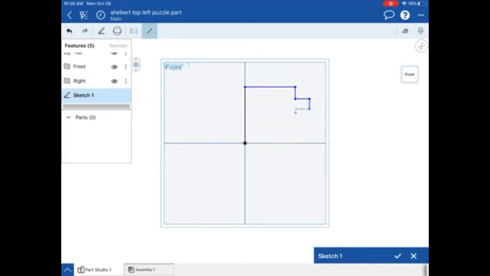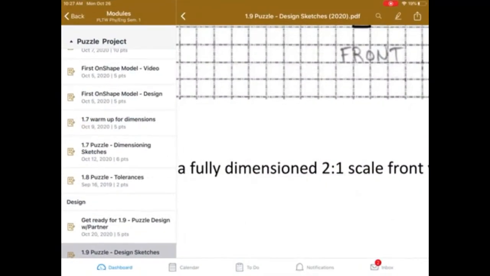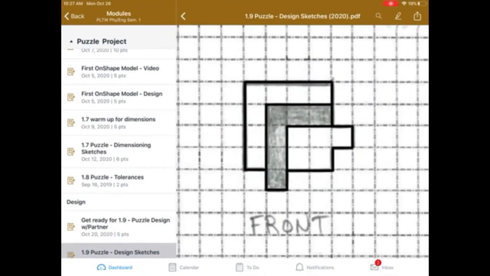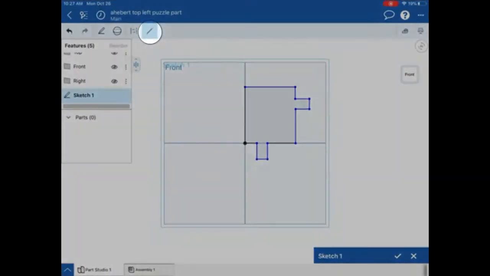I know there was a part that sticks out to the right, and I know there's also a part that goes down. So I'm just doing a rough sketch, making sure my lines are vertical and horizontal. Let's go back and take a look at that part. All right, so I know the overall width was 5 squares. That's 1.25 inches. Let's put that dimension on the shape.